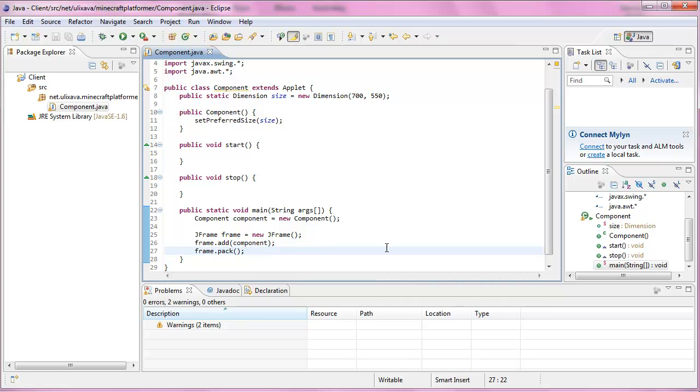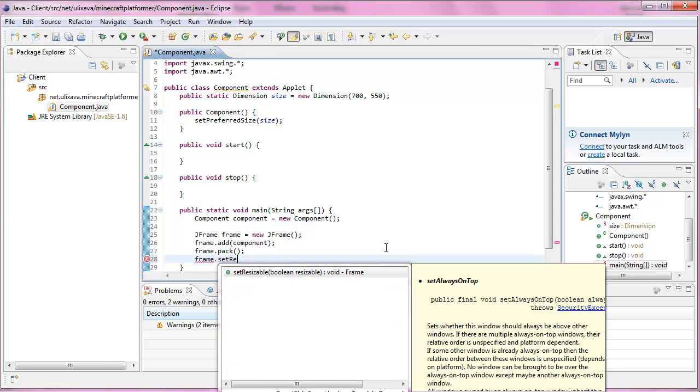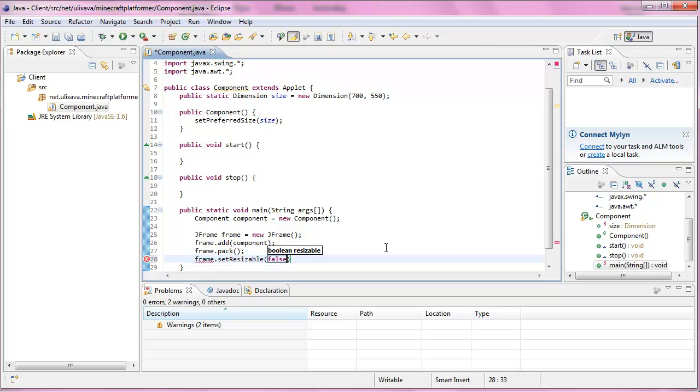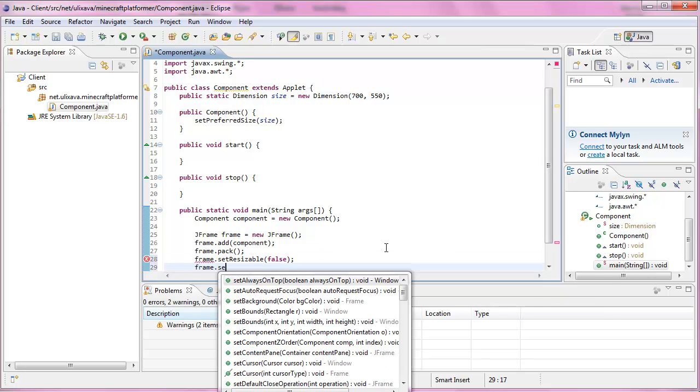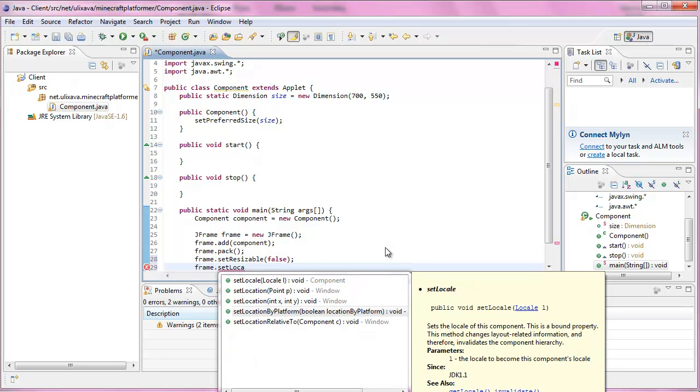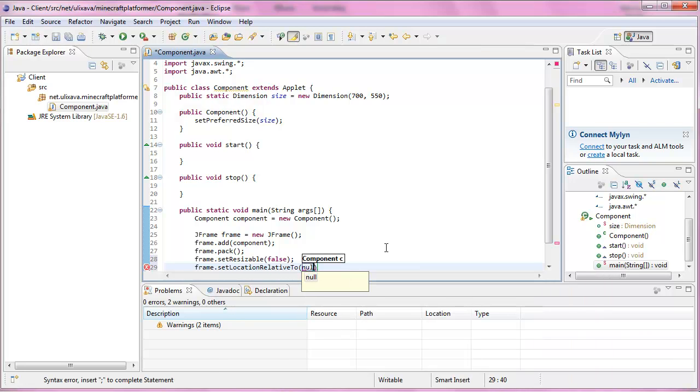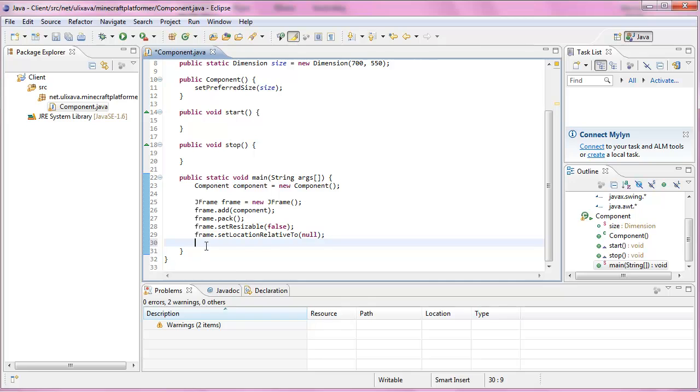So once we've packed it, we can do other things like setting the visibility and stuff. But we're going to do frame.setResizable to false, so we can't resize the window, and do frame.setLocationRelativeTo null, which means it's going to be aligned in the center. We could also do like 200 by 200, type it in manually, which is going to be very, very difficult. We're just going to go with null. So with the null, it's just gonna go to the center here.